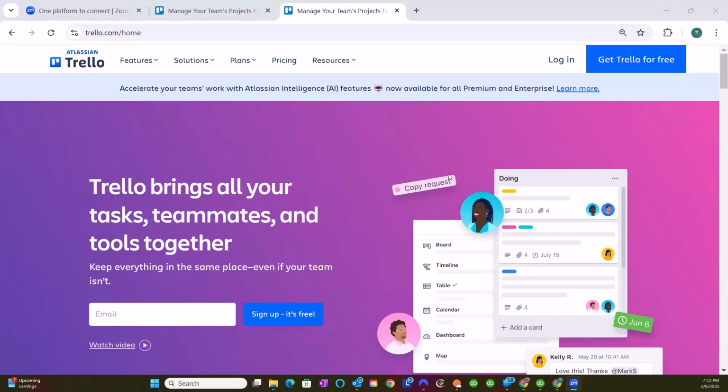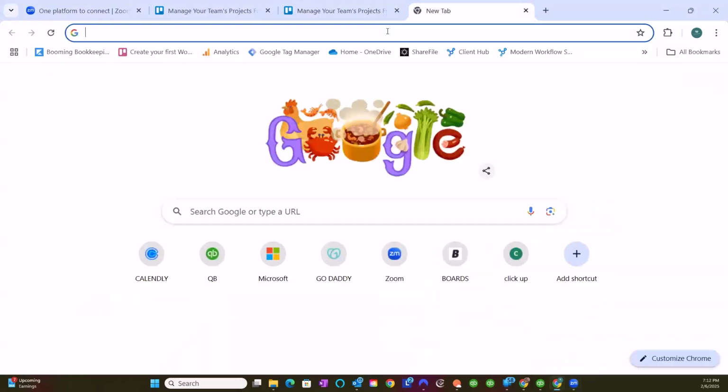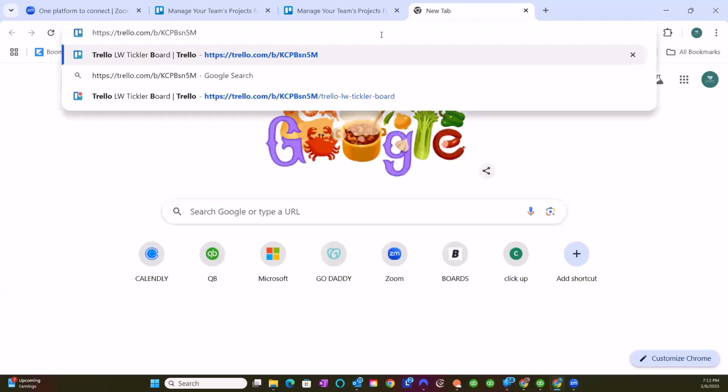So Jeff posted the link on lifetheworld.life, and it's a boards link. So go ahead and click on that link when you're ready. I'm going to go ahead and paste it into my browser. Now this is something you can do on your computer or on your phone. On the phone it looks very similar, but I'll mention some of the differences. So go ahead and click on that link.